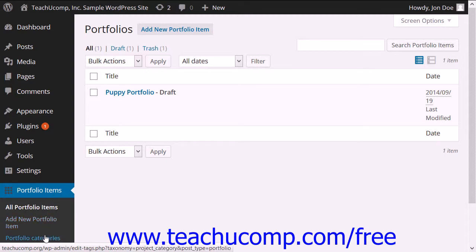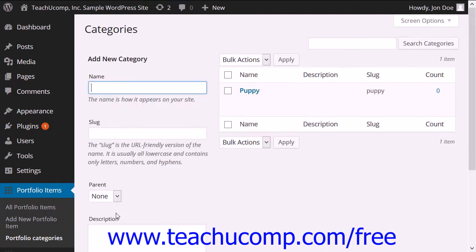Then click the Portfolio Categories link that appears under the Portfolio Items section in the navigation bar to display the Categories page in the area to the right of the window. This page is used to create the categories you apply to portfolios. To add a new category, start by typing its name into the name text box.